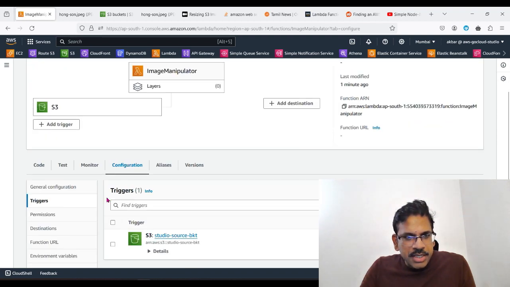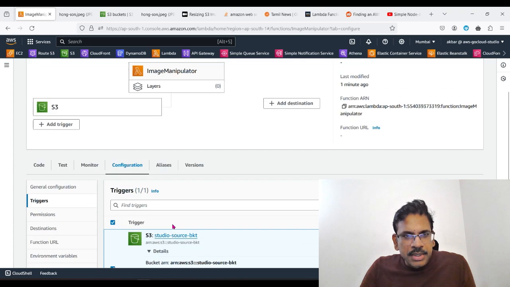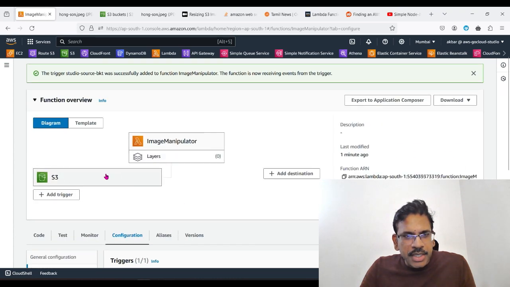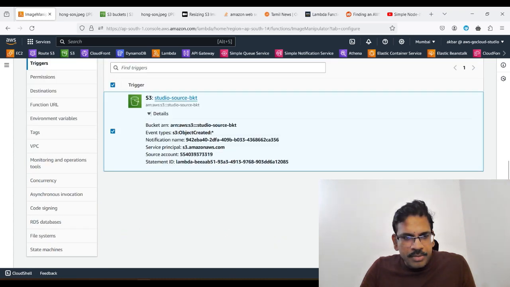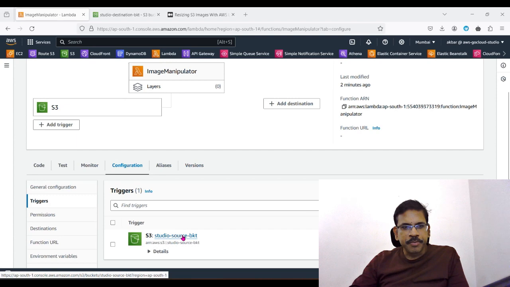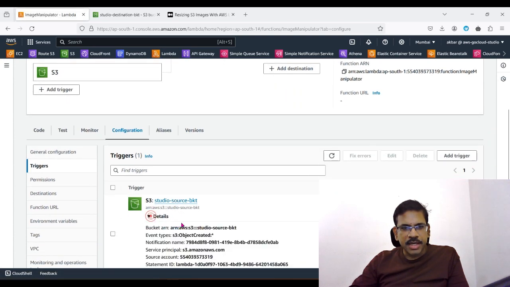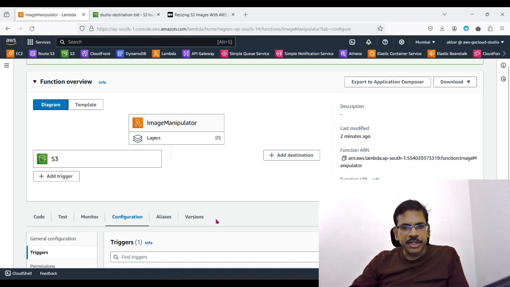If you come to the triggers section, you will notice that this has been added. If you expand the details, you will find all the details. So this S3 bucket can push the events. If any upload happens, it will call this Lambda function asynchronously. As you can see, our Lambda function has a trigger enabled with the S3 source bucket, and you can see the bucket name and the event, object created. As soon as any object is uploaded, it will trigger this Lambda function.